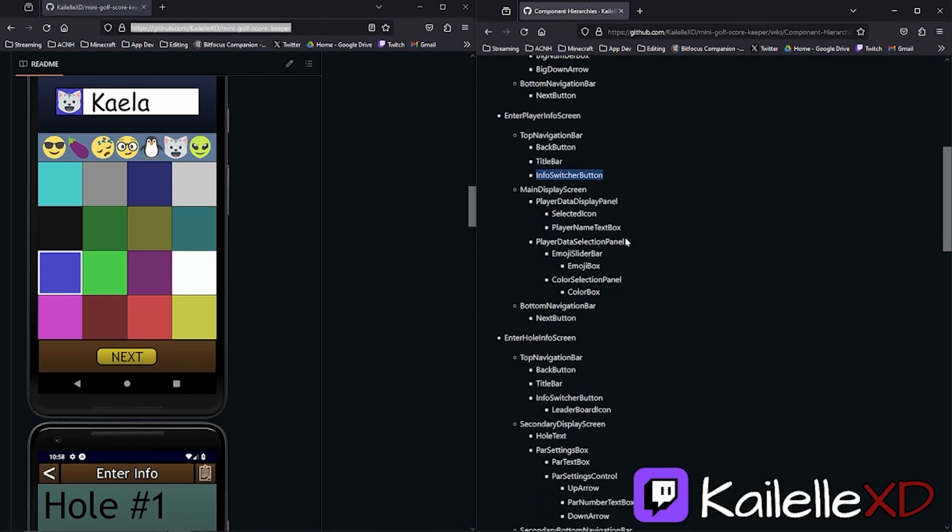Following that, we've got the player data selection panel, the emoji slider bar. I don't know if there's a more commonly used name for that, but that's just what I wanted to put there. Then the emoji box. Again, I'm kind of hung up on how I used to label those things when doing the component hierarchy breakdown. Below that, we have the color selection panel and color box. Then we've got the bottom navigation panel, with the next button.